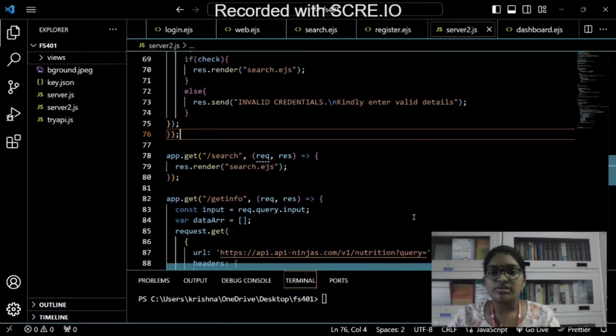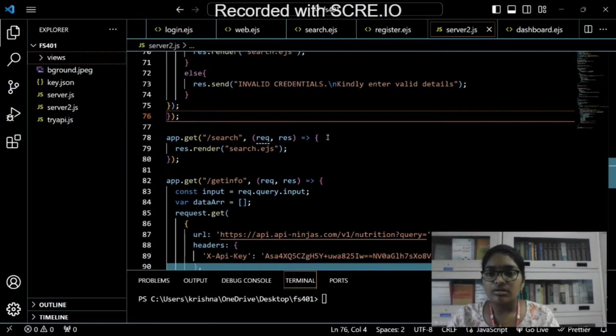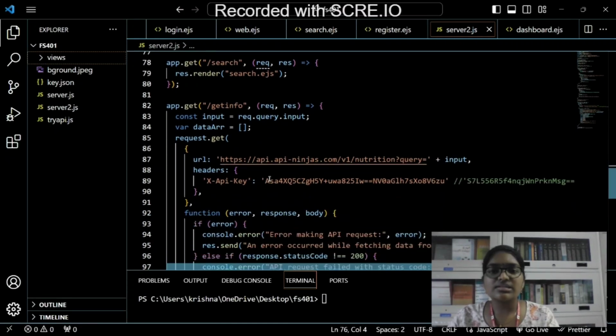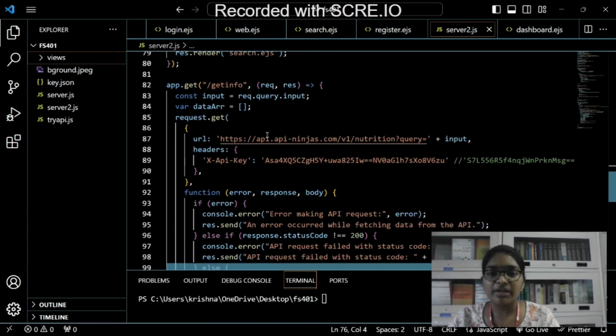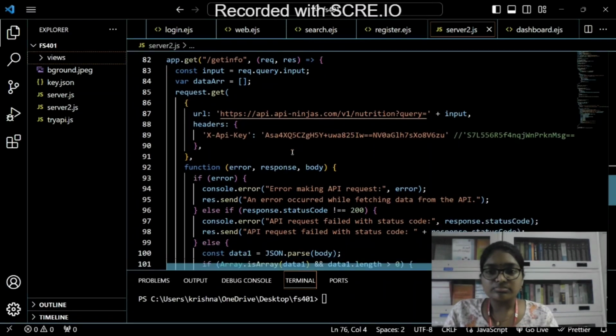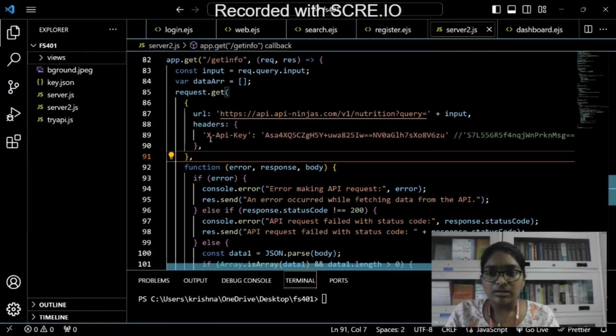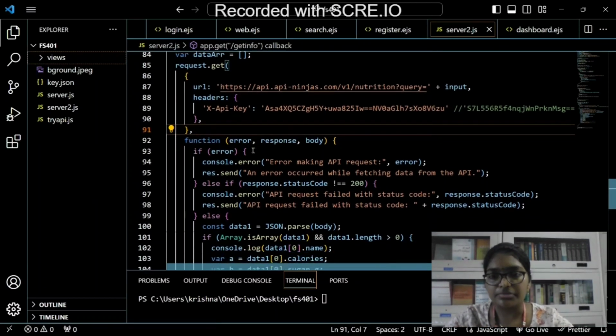Coming to the next route, this is where our API gets into play. I have used an API from API Ninjas, and basically my idea is to create a nutrition checker which can be helpful in fetching the amounts of nutrients that are present in the food item the user provides. This is my API, and this is how my API syntax is. And everyone has a unique API key, which I have already told in earlier videos.